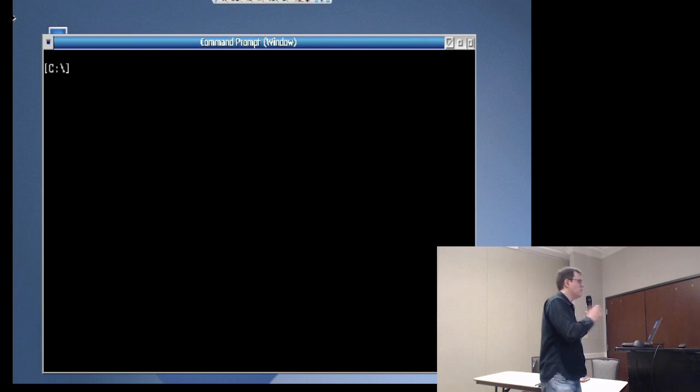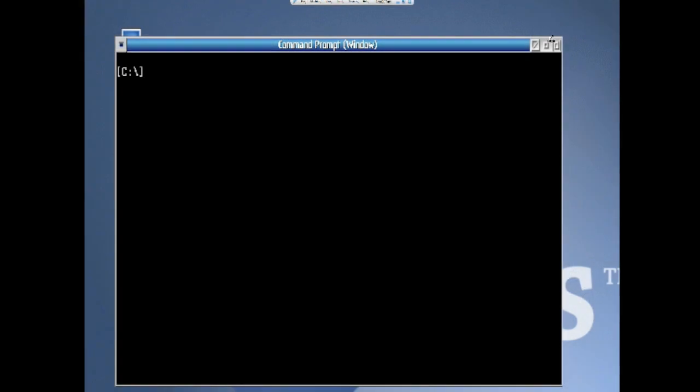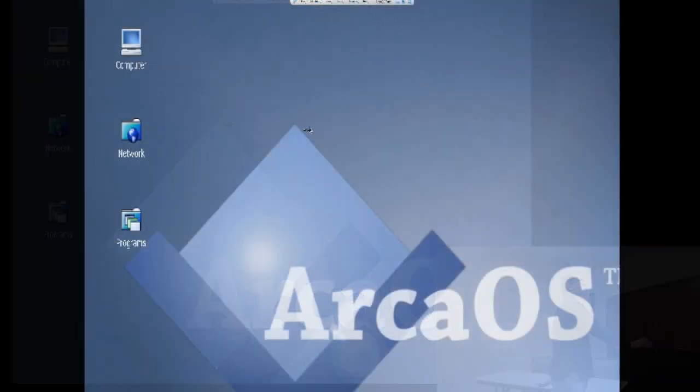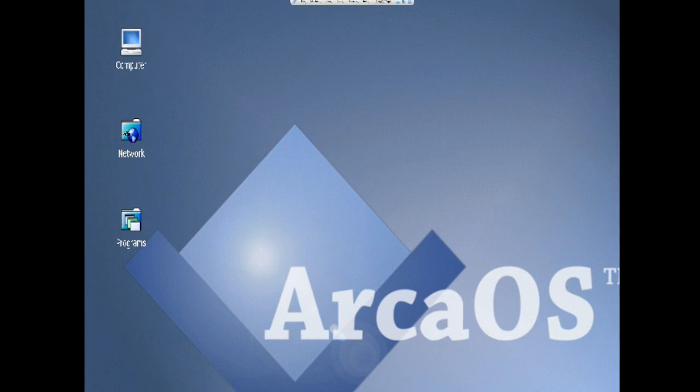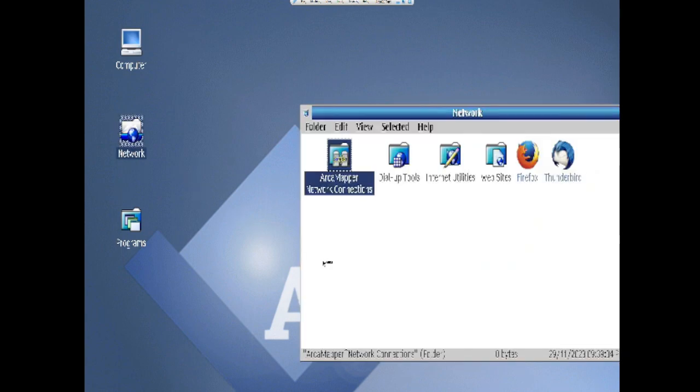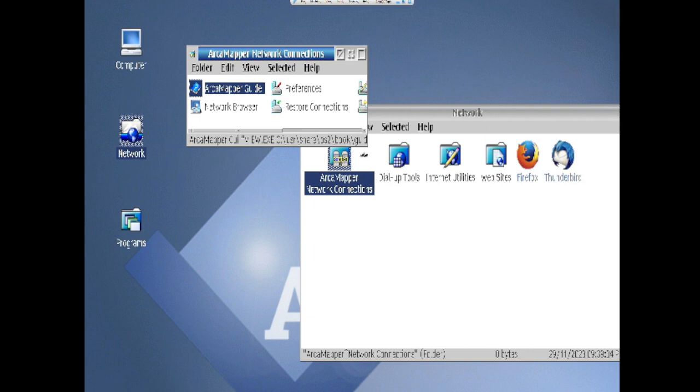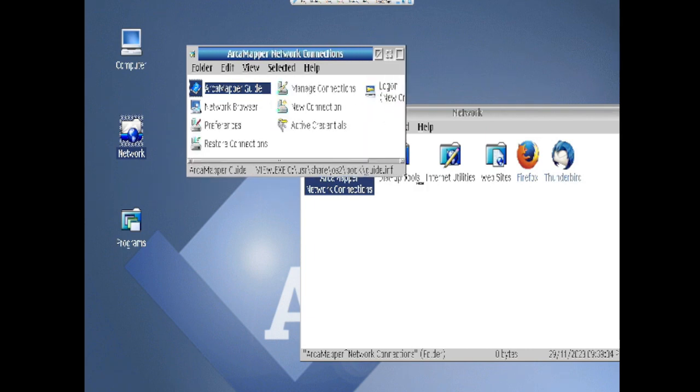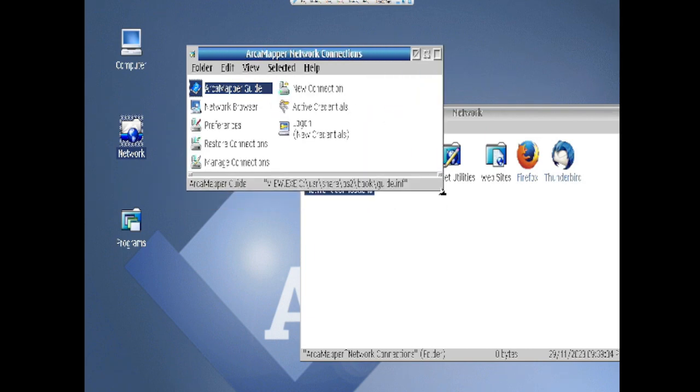But first of all, I just want to start out by showing the folder which contains the ArcaMapper stuff. So it's under Network, and whereas before you had a single program icon, which I think was also called ArcaMapper Network Connections, now you have a folder. And that is basically what it looks like.